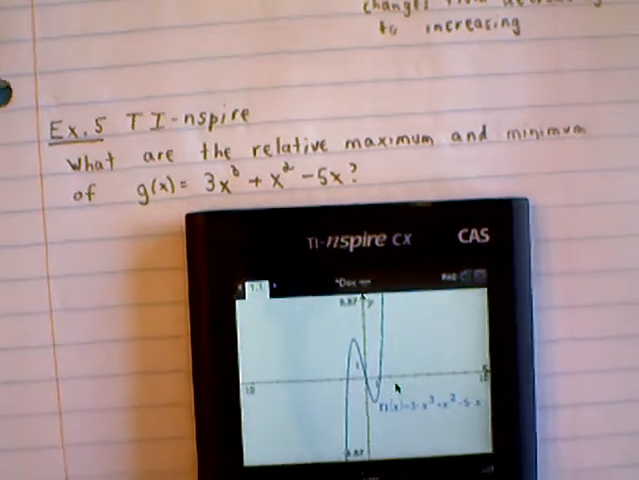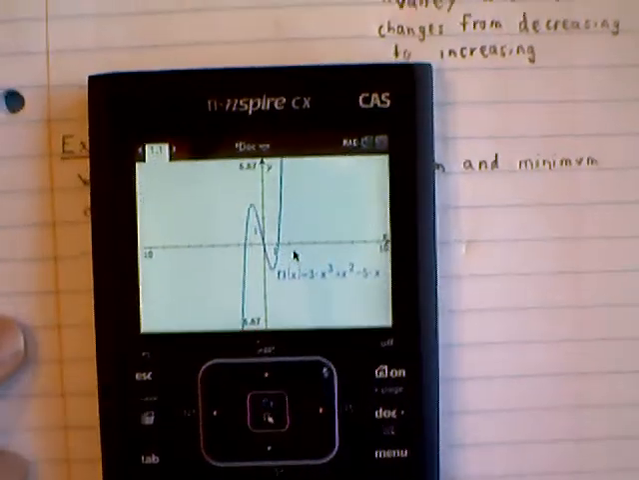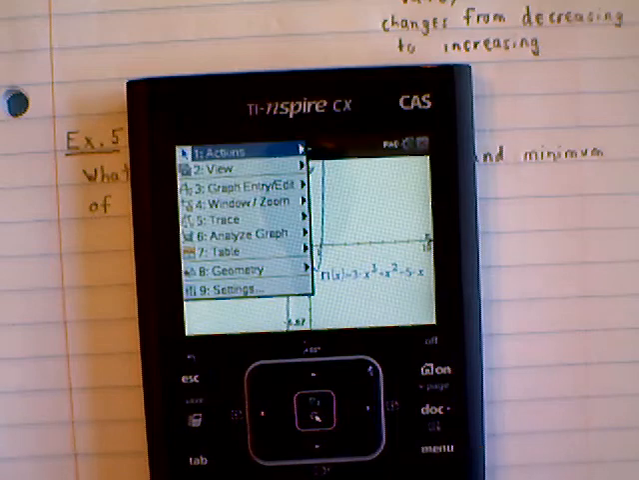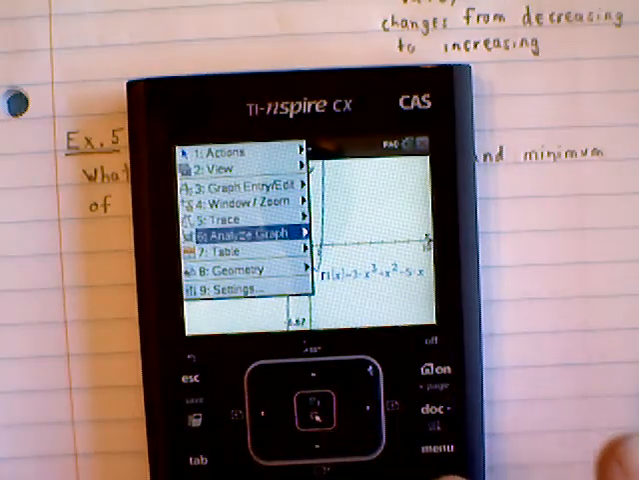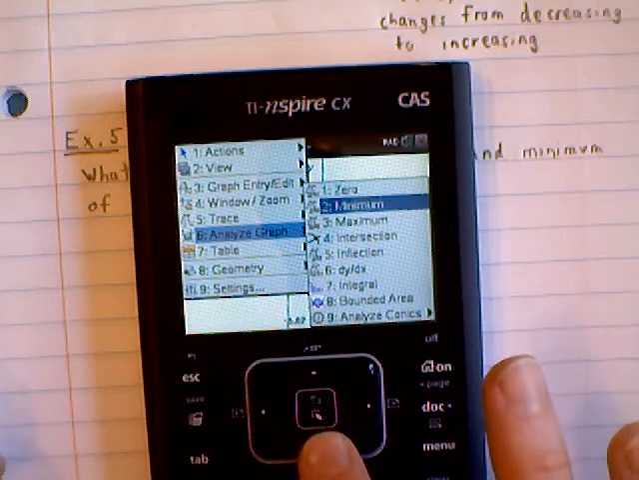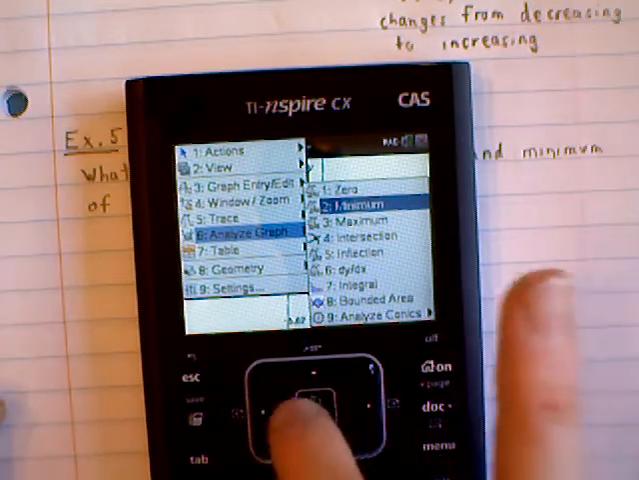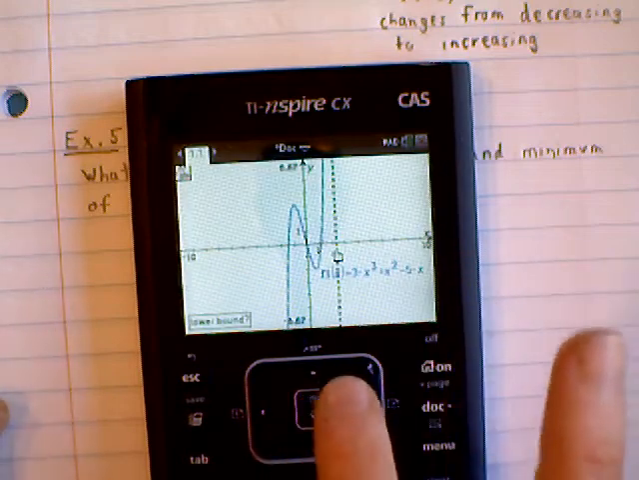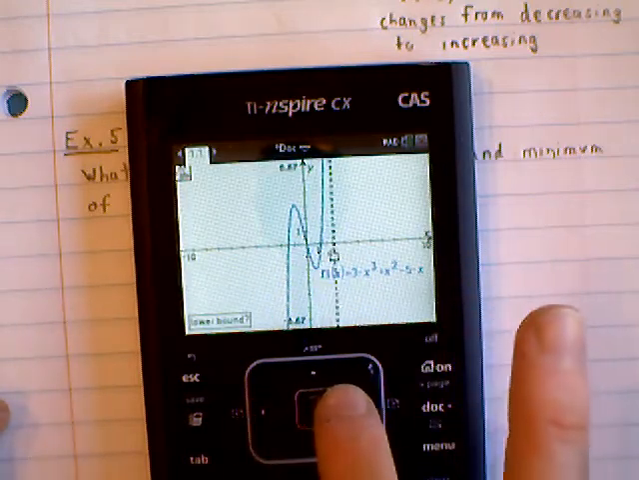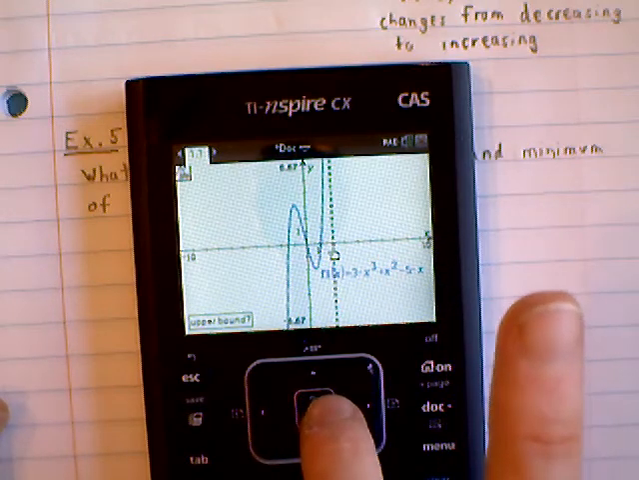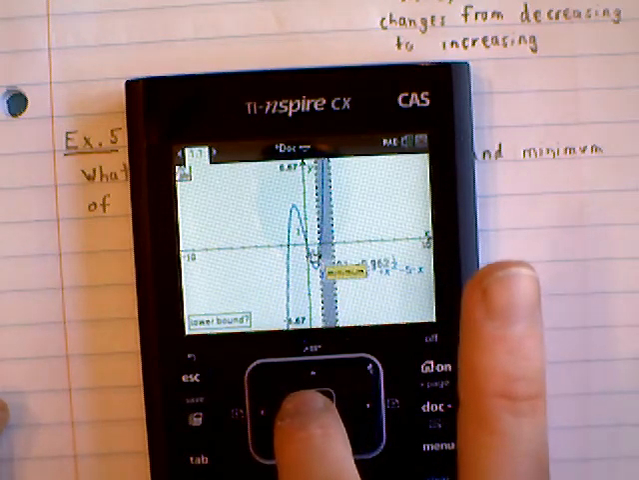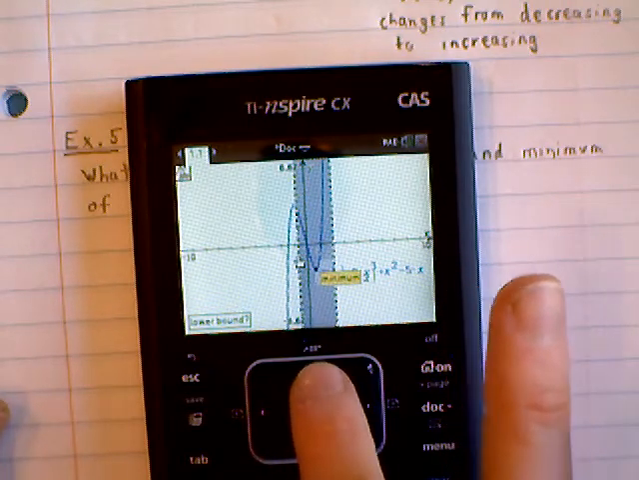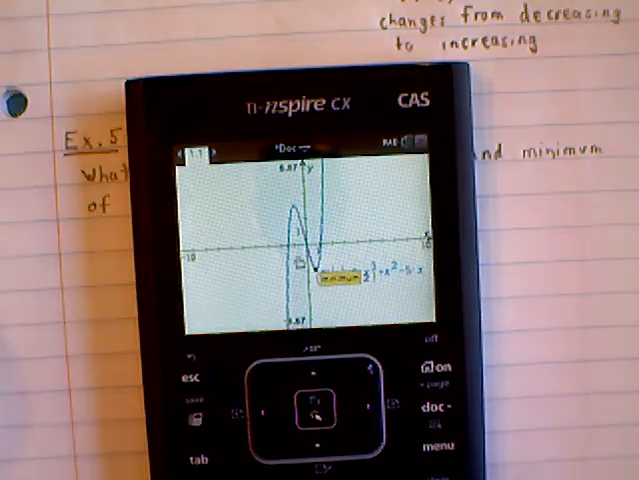Now, I want to know exactly where the relative maximum and minimum are. So I go to menu, and I go down to option 6, and then let's start with the minimum. So I just click my center button. Now I have my highlighter. What I have to do is press the center button, drag over and highlight that relative minimum and press down again.